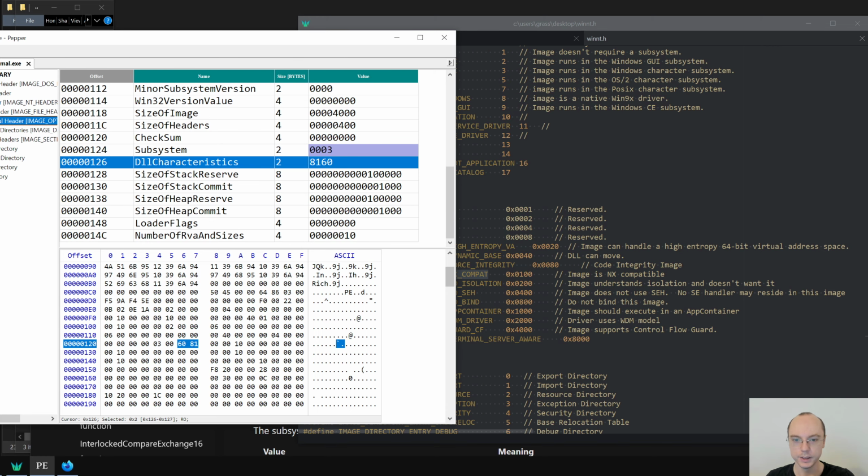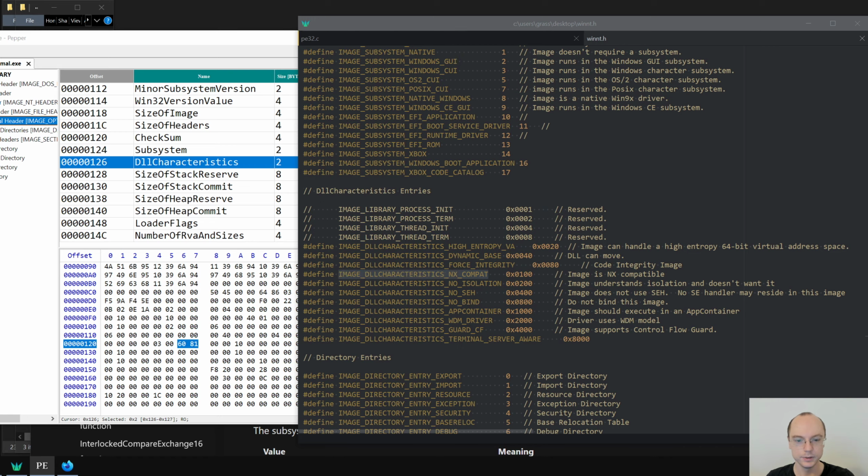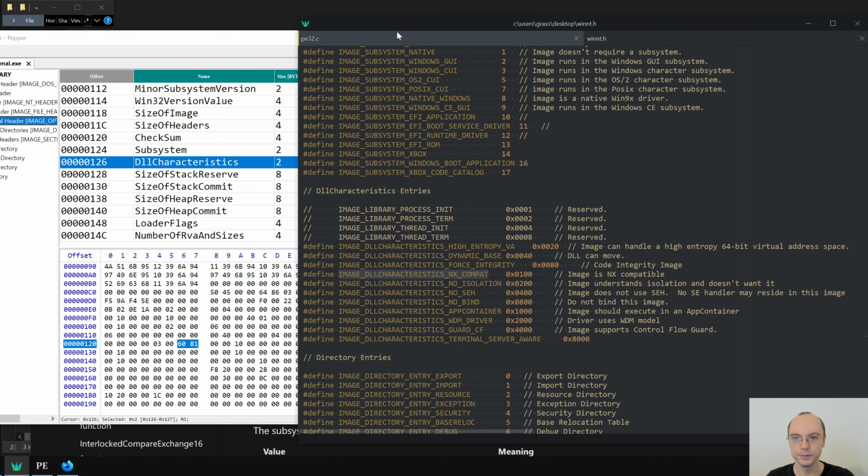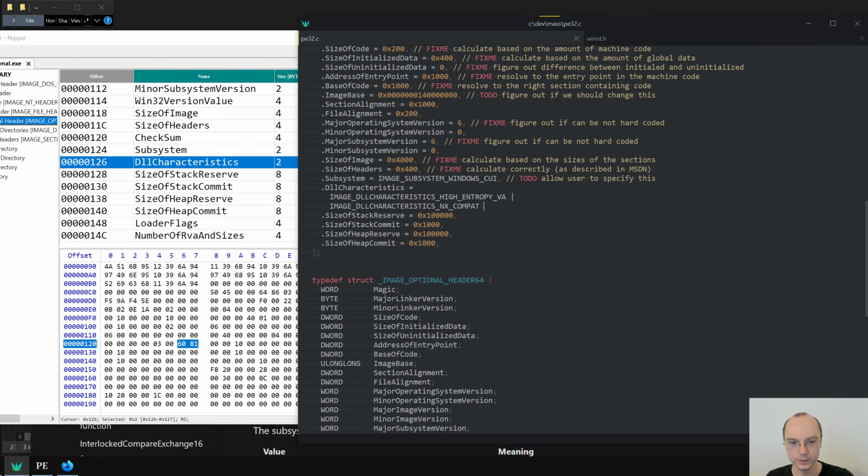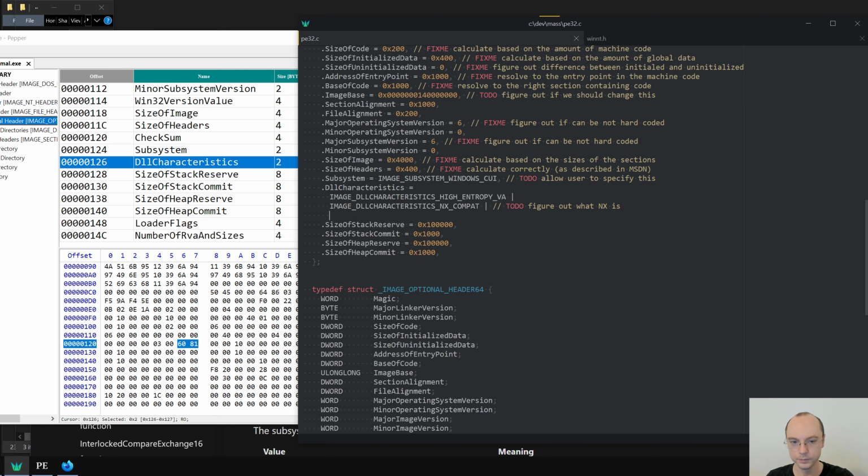Honestly, I have no idea what nxcompat means. I figured it out at some point and then I forgot everything. But for now, we will put it in and figure out what nx is.